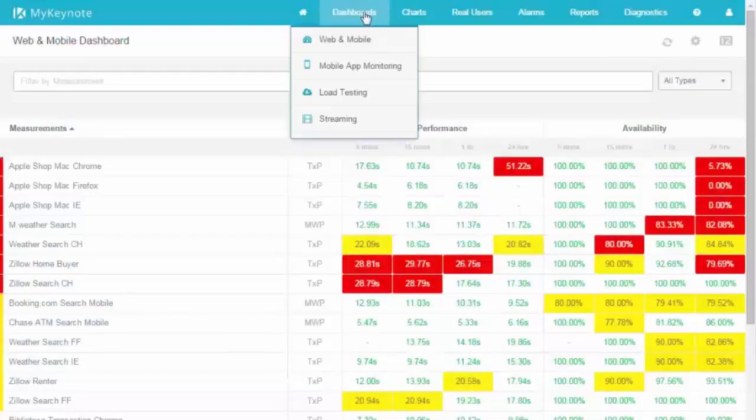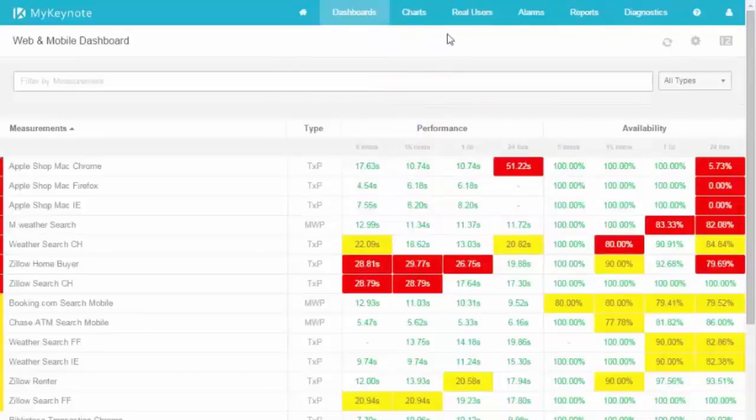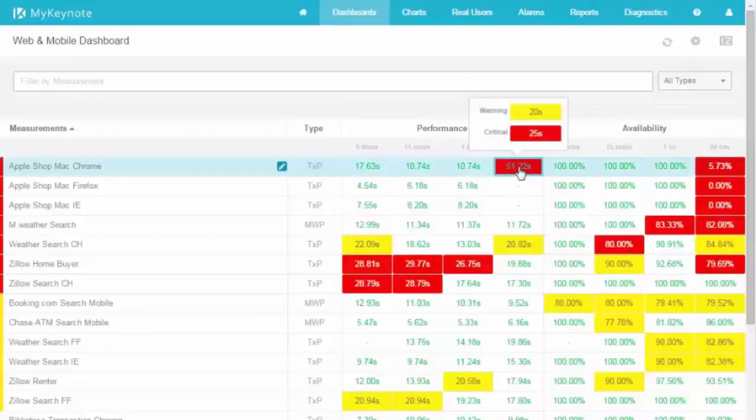In My Keynote, the Dashboards tab has many different options, but the standard dashboard for web and mobile is the default that comes up when you just click on Dashboards in the navbar. Once I'm on that page, I'm seeing a customized view of my own measurements. In this view, some of the cells may or may not be colored yellow or red, depending on what the performance and availability numbers are.